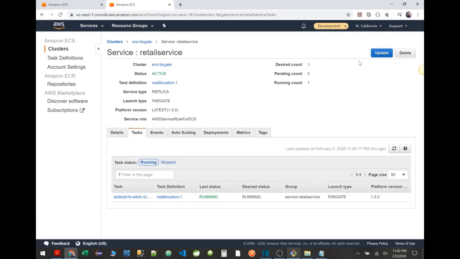Now, if I update this to 5, the system is going to automatically scale. But we're going to do all these things automatically using auto scaling group and load balancing and finish this tutorial. So let's set that up.